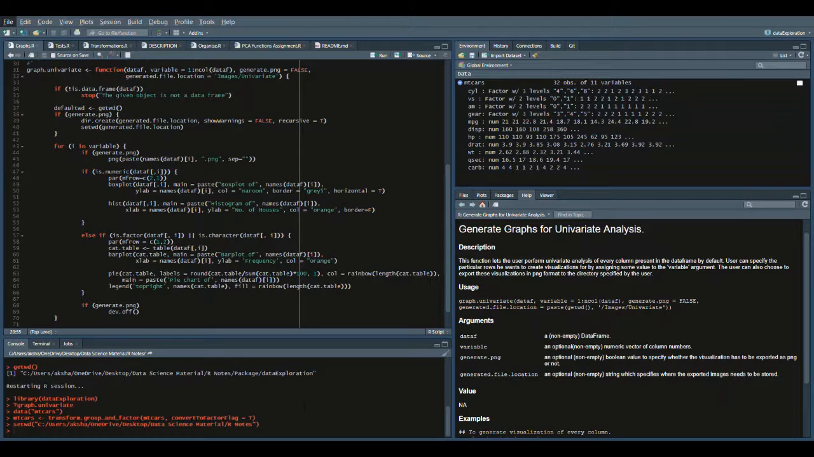The graphs in both the cases will be different, as when we are plotting for a numerical variable, we want to print a histogram or a box plot. But in case of a factor variable, we would like to print a pie chart or a bar chart. So this function will create all these charts for you.